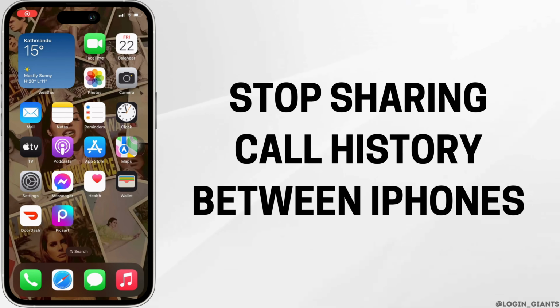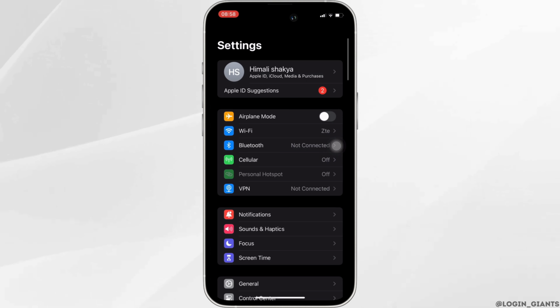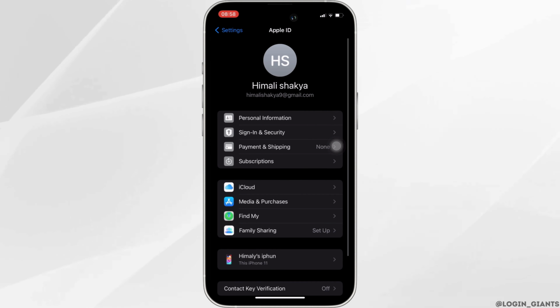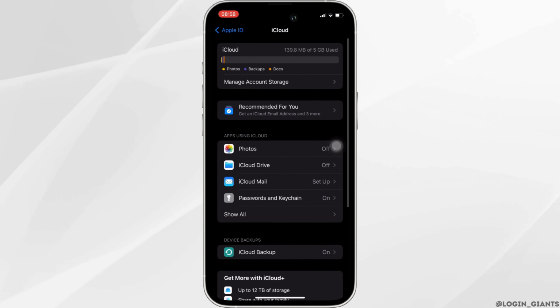How to stop sharing call history between iPhones. The very first thing you want to do is to head over to the settings of your device. Once you are in here, move into your ID banner and then head over to iCloud. Inside iCloud, click on Show All over here.